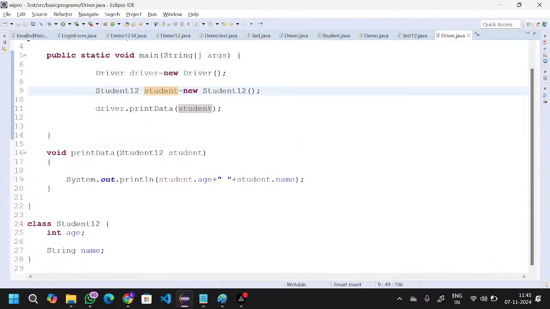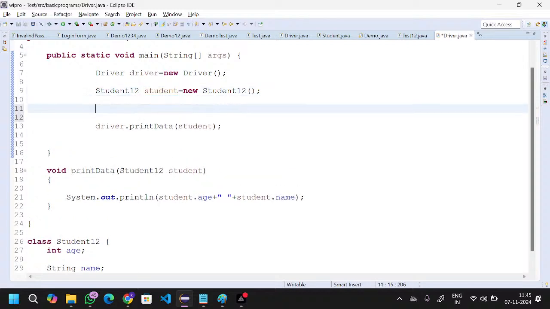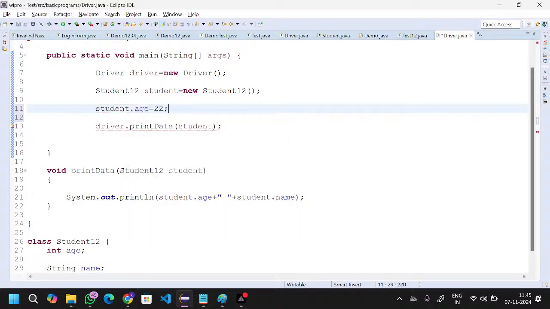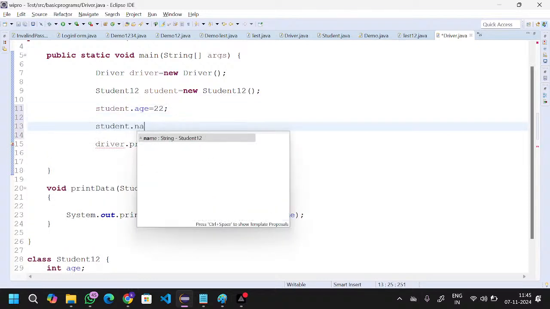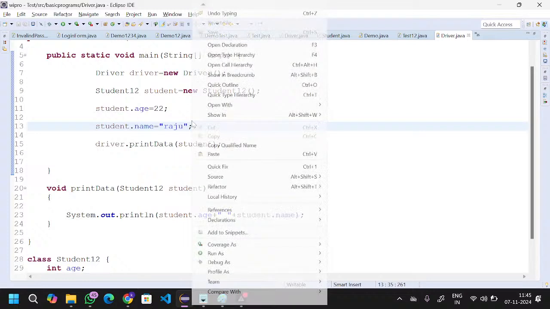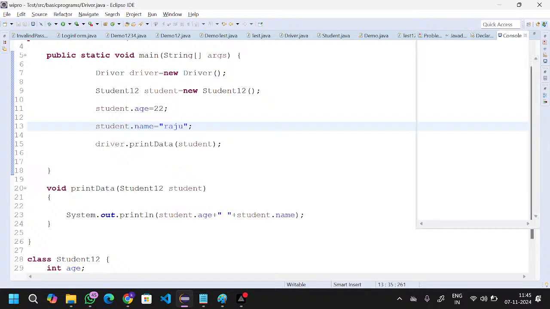So how can you pass the values? You can come to student dot age and assign a value like 22, and student dot name equals some name, Raju. Student name Raju. Okay, now if I run this one, now you can get the values.